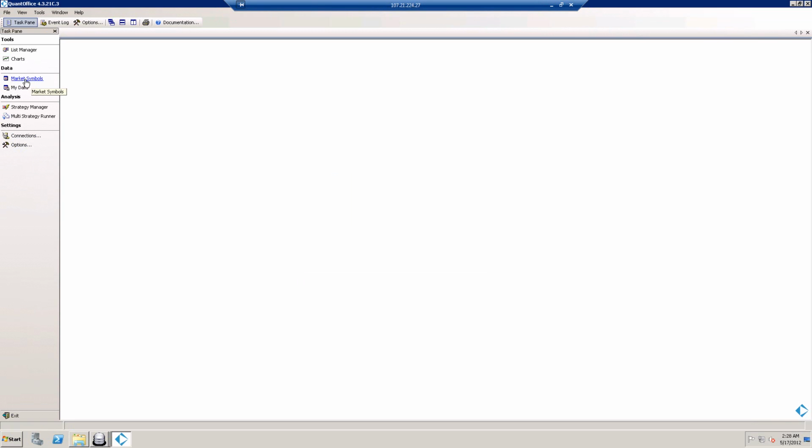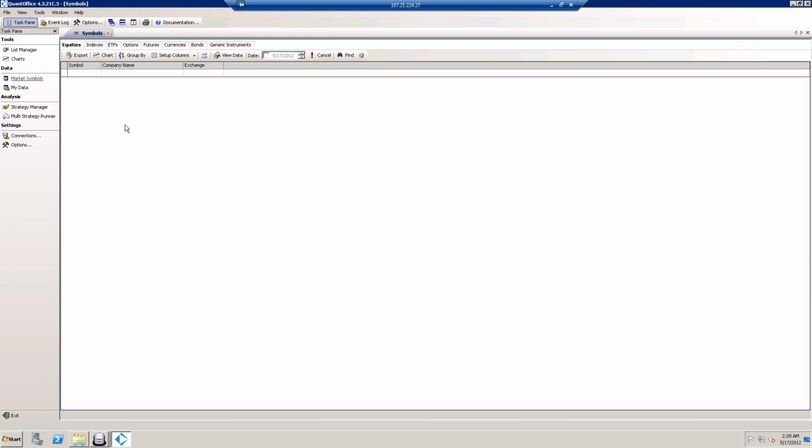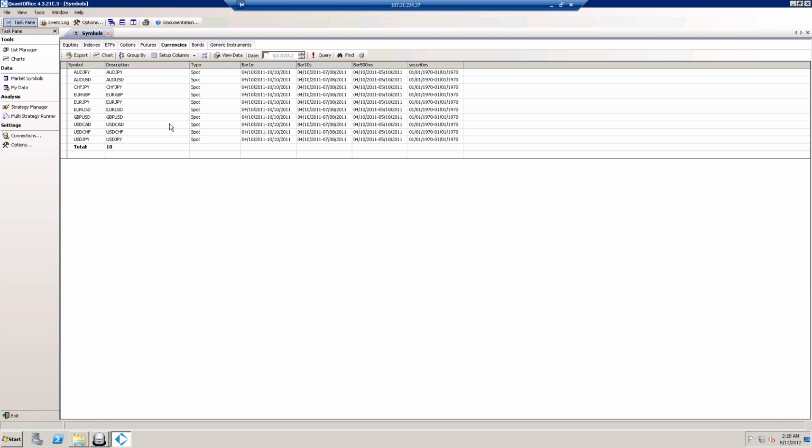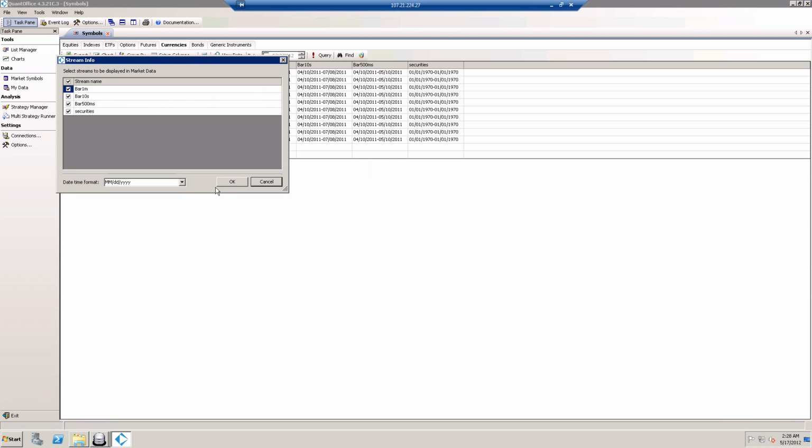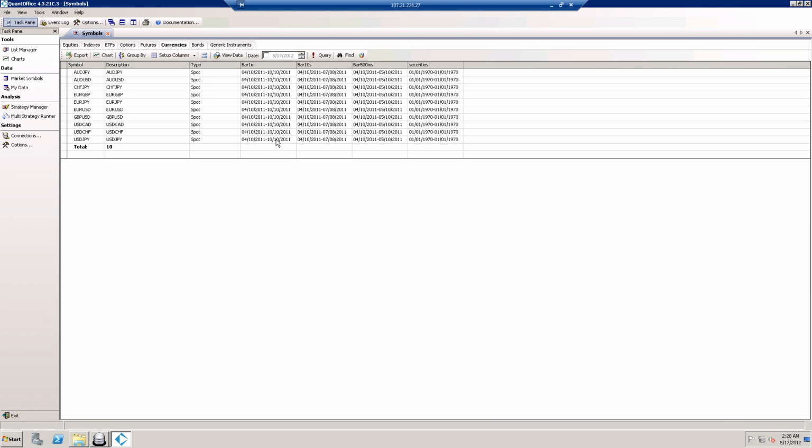And let's look at some key, simple functionality of QuantOffice. It all starts, just for orientation, I click on market symbols. Here in the currencies, we've got the same setup which is in TimeBase. And if you don't have this configuration, you click on stream info and you choose different streams, and you'll find out what stream contains what data from what point in time.